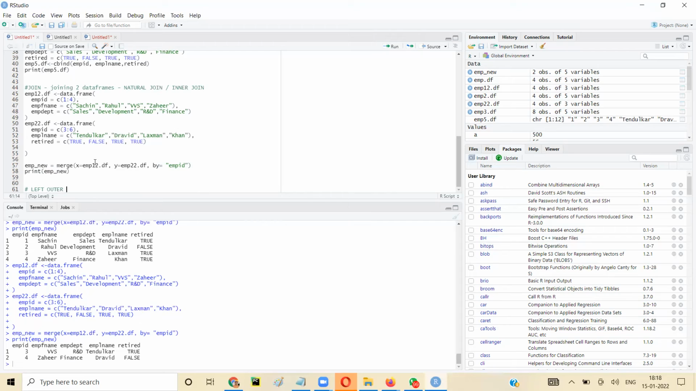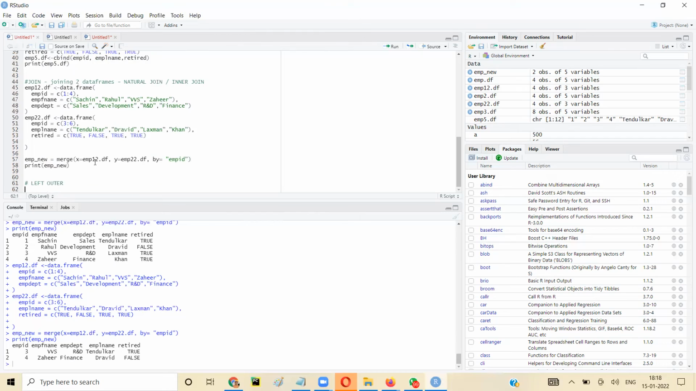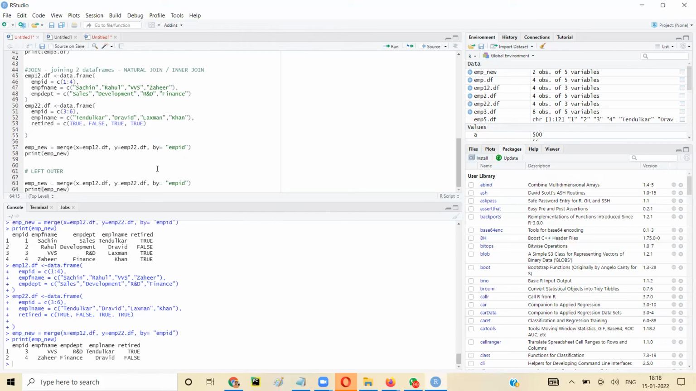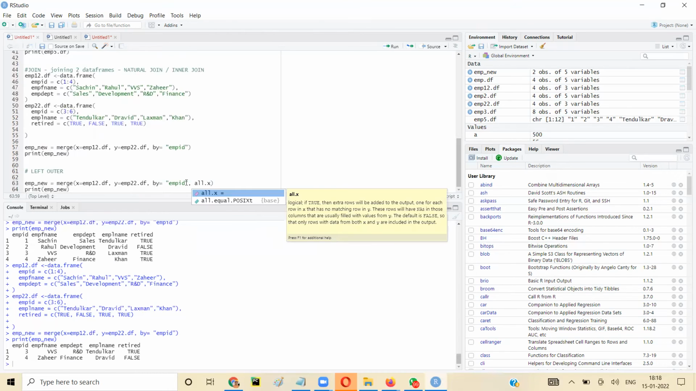Left outer means you give me everything which is on the left, which is 1, 2, but from the right, you give me only the common one. Okay, same logic. One extra thing that you have to add here is called all.x. All.x equal to, by default it is false.